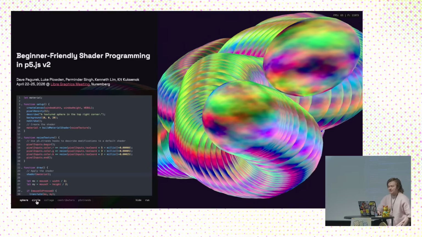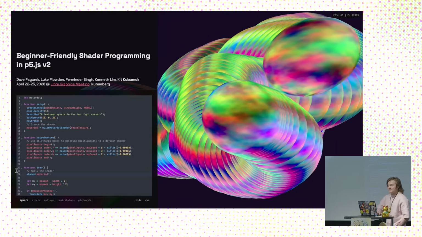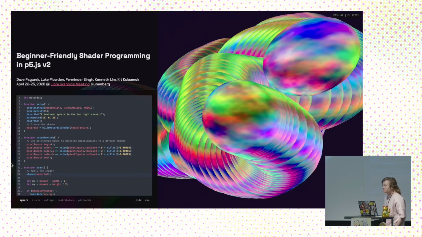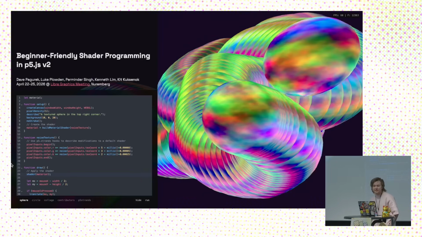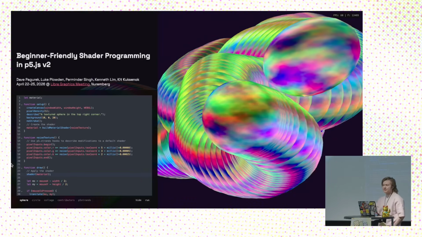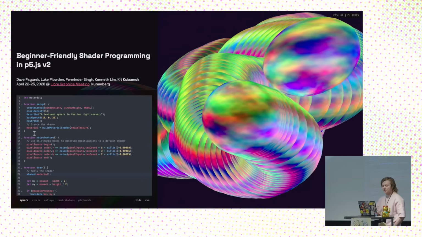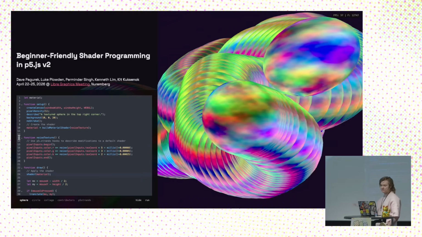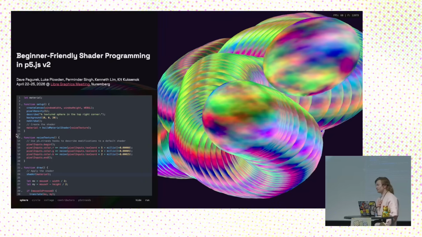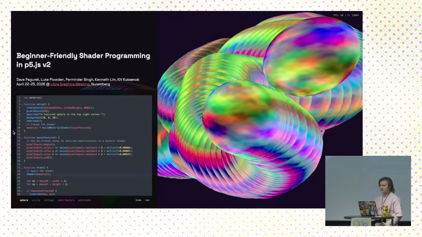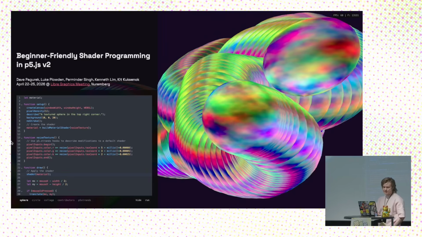What is p5.js? Oh, and I'm presenting this on behalf of my colleagues who are p5.js contributors and maintainers. So Dave, Luke, Perminder, and Ken were extremely important in the development of this feature and of version 2 generally. And I'm Kit. I'm the current p5.js project lead at Processing Foundation.